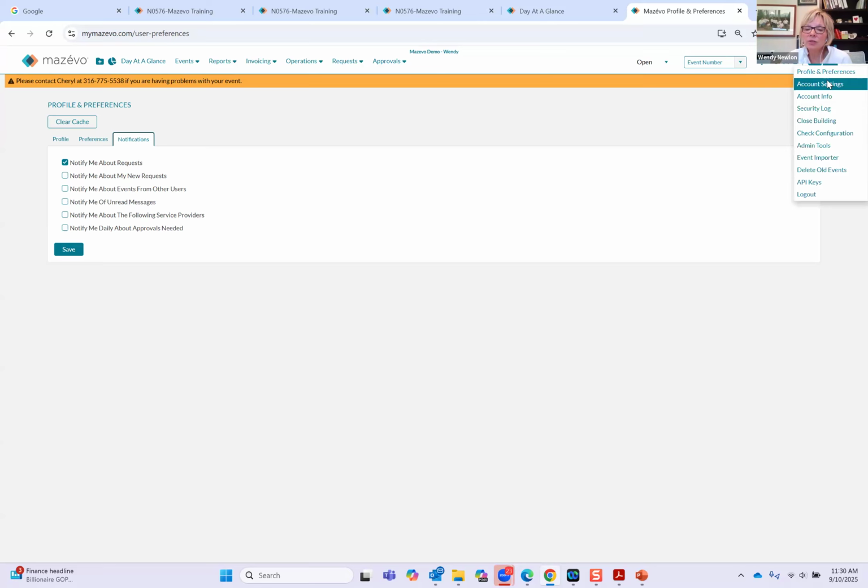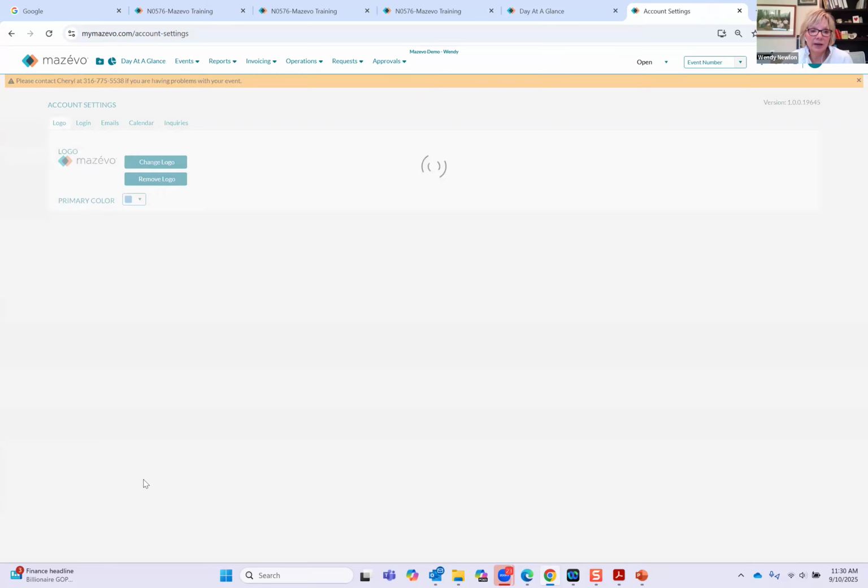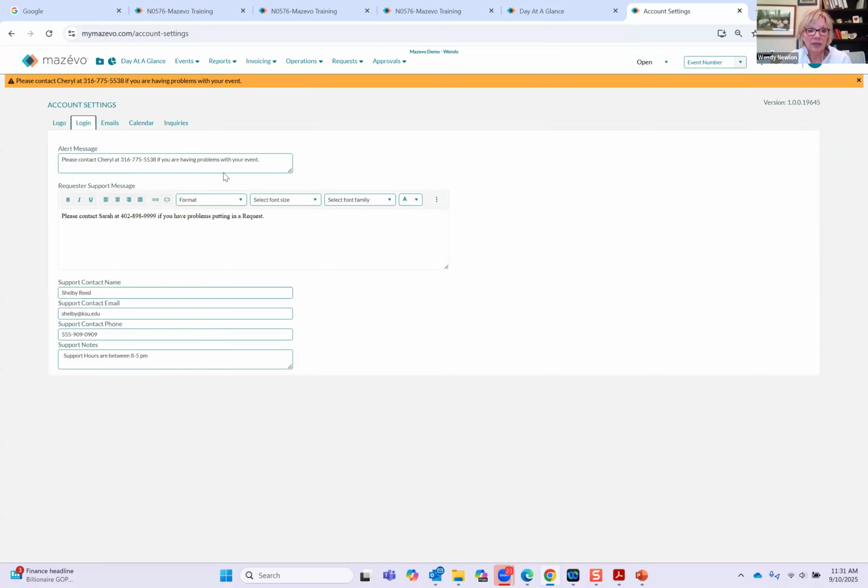All right, account settings. This is important, guys. Very, very, very important. First of all, here's where you change your logo, remove your logo. Primary color. This is the color on your daily operations report that separate each booking. It's also what prints on your confirmation. This login, you'll see my alert up here. That's pulled from right here.